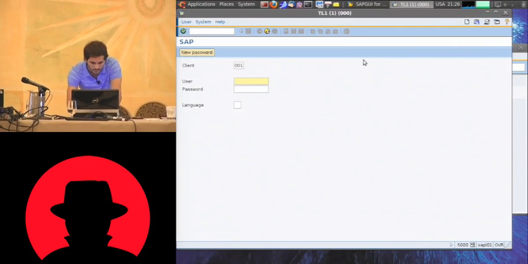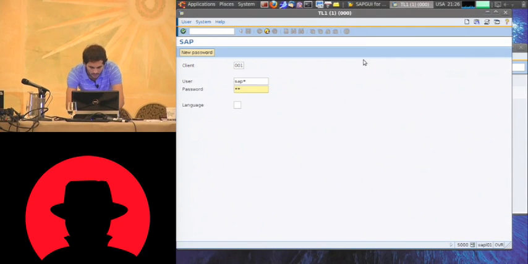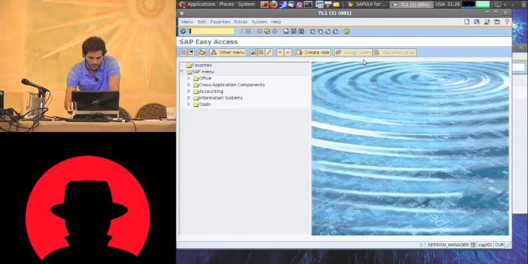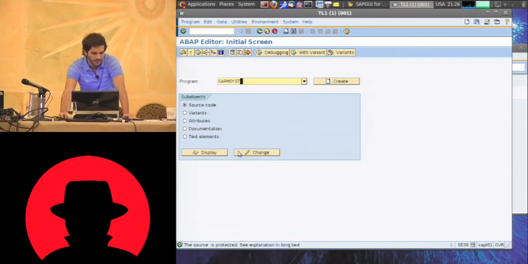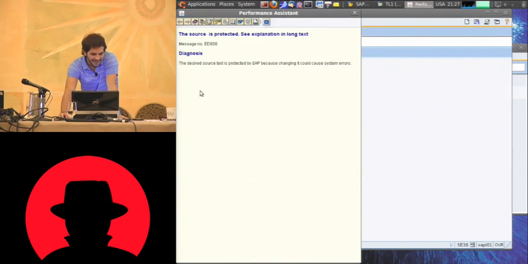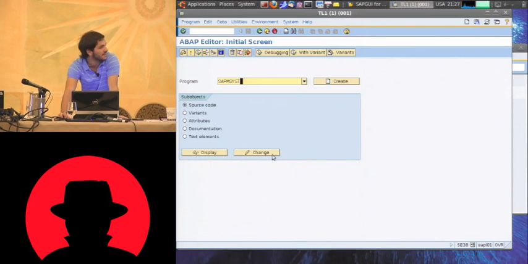Okay, I'm just going to show you, first of all, that if you try to access this program source code, here in the transaction to display, the ABAP editor. If I try to display this, at the bottom it says the source code is protected, see explanation for long text. Let's see what the explanation gives. That usually is the same text. It says that the desired source text is protected by SAP because changing it will cause system errors. Okay, so you cannot access it to display it, and you can be pretty sure that you cannot change it either.